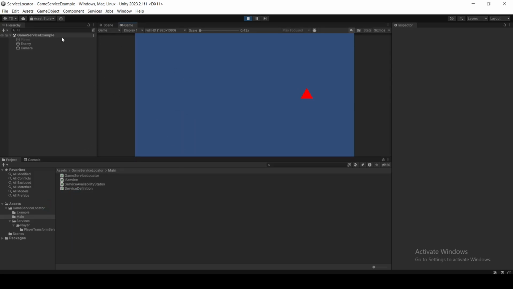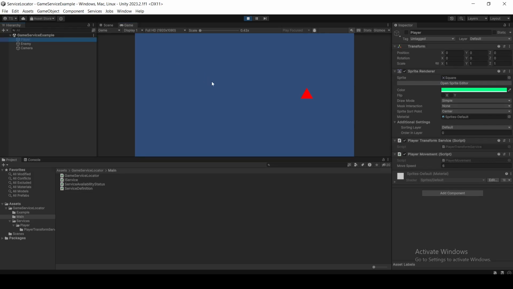So here I've got the player. You can see that it's disabled, so the enemy does not follow the player. And if I activate it and move around, you can see that it's following the player, and it does not have a reference directly to the player game object. And if I disable the player, you can see that it stopped following because the service became unavailable.